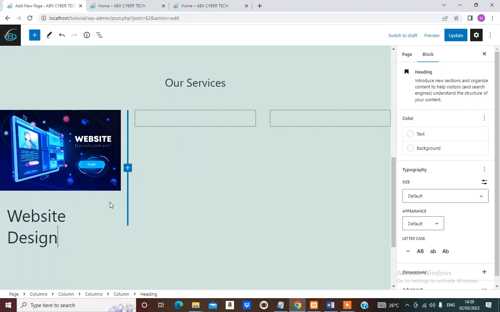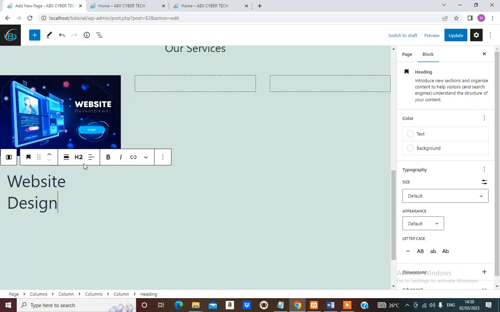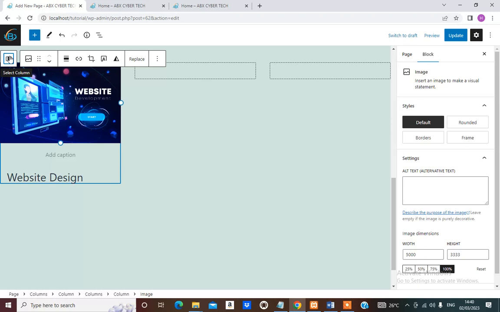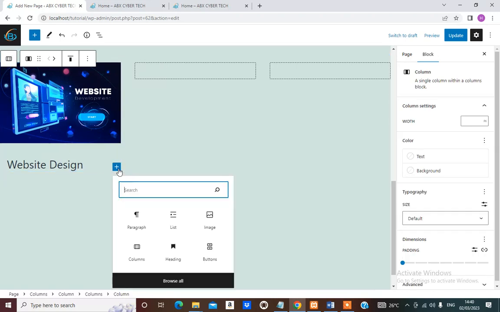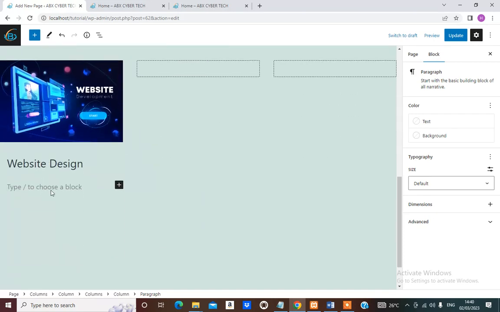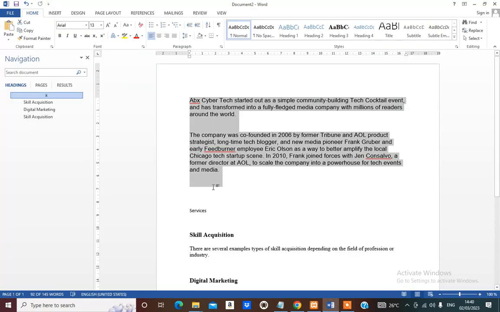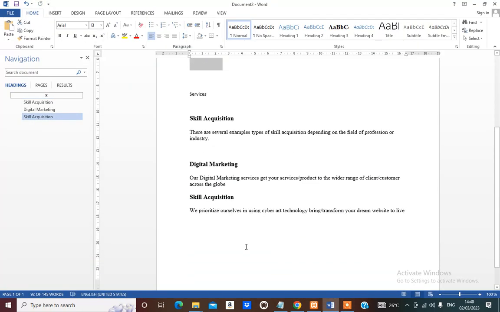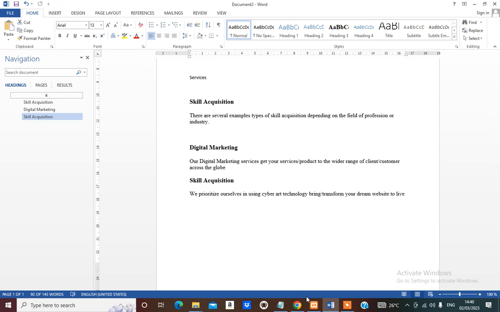So I'm showing my services now. One of my services is website design. I'll just change this to H3. Okay. Then I'll click here, toggle this on again so that this button will come up. I'll click there to add content of website design. I already have my write-up somewhere. All I will need is just to go there and copy it, which is website design. Okay, I'll just copy the content. So I already have the heading there.